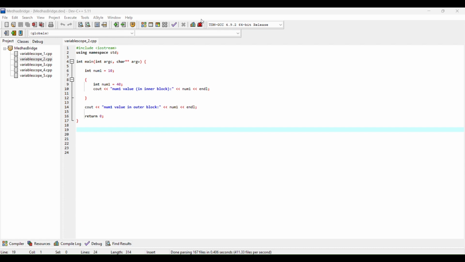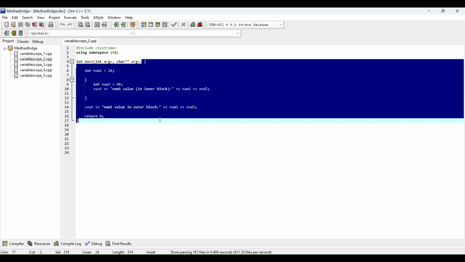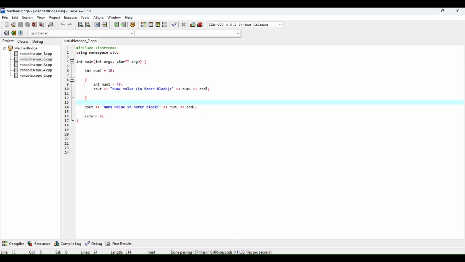Let me share my example 2. Here I have two blocks, inner block and outer block. In the inner block I am assigning value 40 to variable num1. In the outer block I have value 10 assigned to my variable num1. If I compile, I should not get a compilation error. The display should be the inner block statement first, then the outer block. That is how the code was written, isn't it? Let me compile and run it.